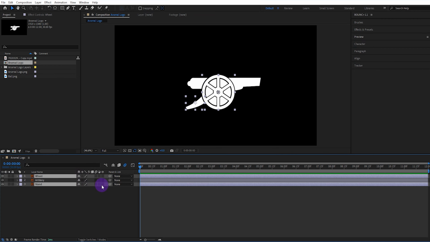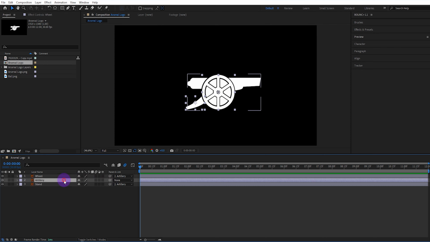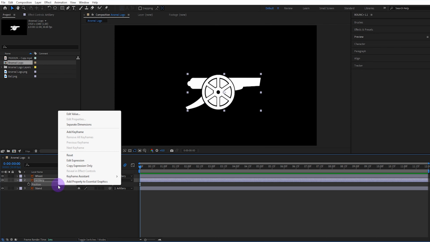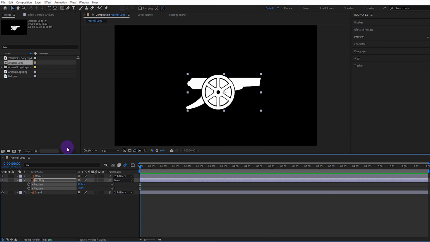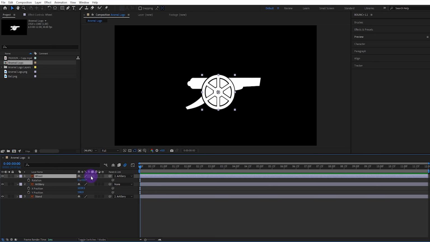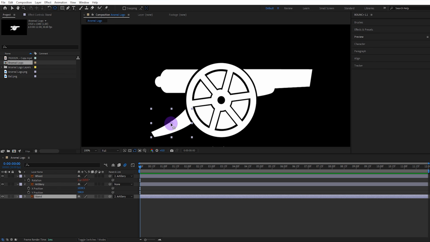Connect the wheel and stand layers to the artillery layer. Open the artillery layer's position, right-click, and select Separate Dimension. Open the wheel layer's rotation value and connect it to the X position. Also set the center point of the stand layer this way.